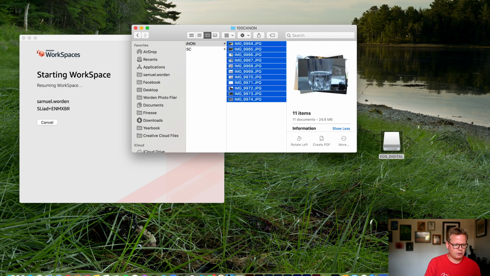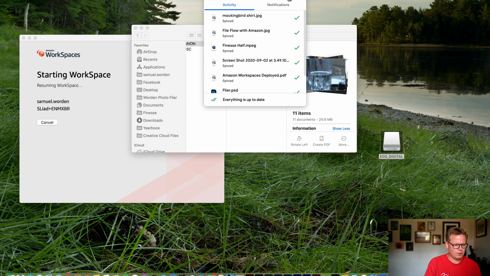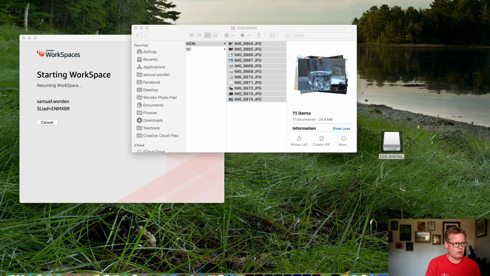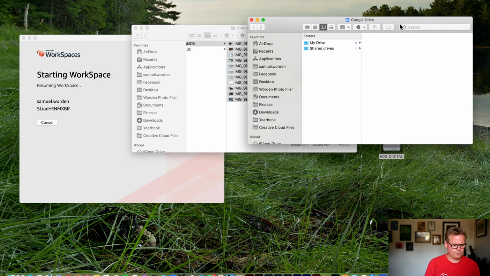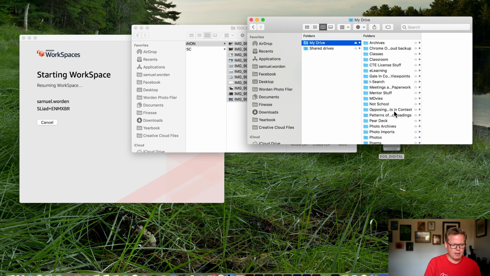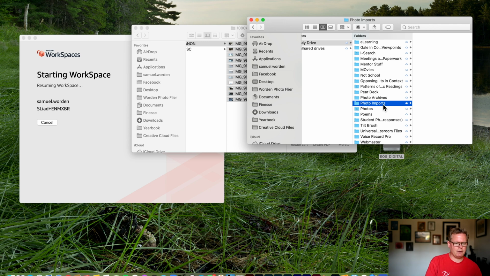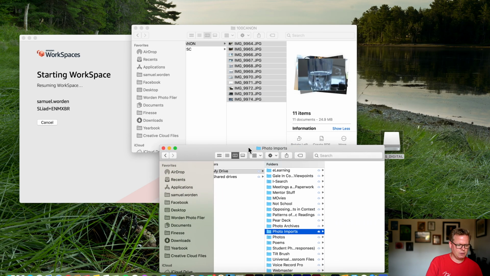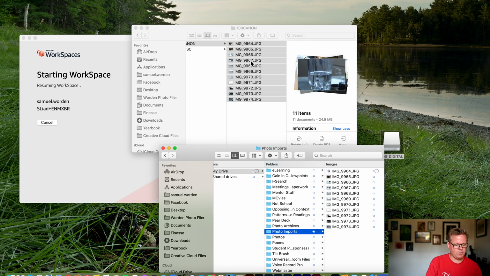And then I'm going to go to my Google Drive, which I open up here. On a Mac, you open it up at the top. On your Windows system or your Chromebook, you just go into your file stuff. So we're just going to keep this simple. I made that folder called Photo Imports in my main Google Drive. If you haven't done that yet, do so. And then I'm just dragging the pictures from the card, 100 Canon, over to Photo Imports there.